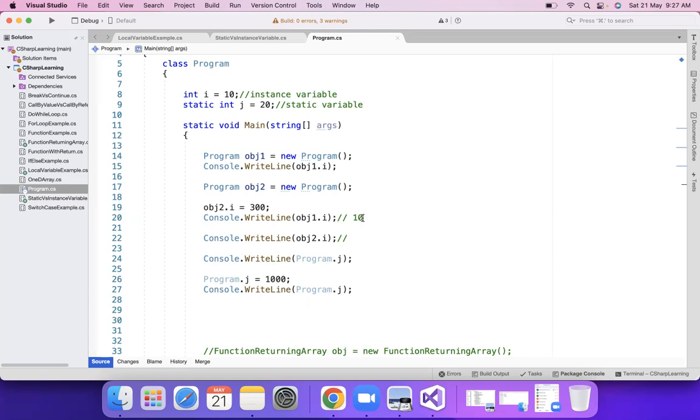Got it? Mobile number, what should it be, static or non-static? Mobile number field, should it be static or non-static? Again, non-static, correct.